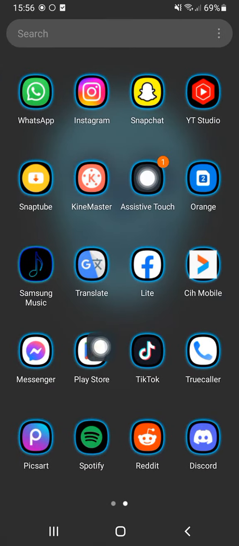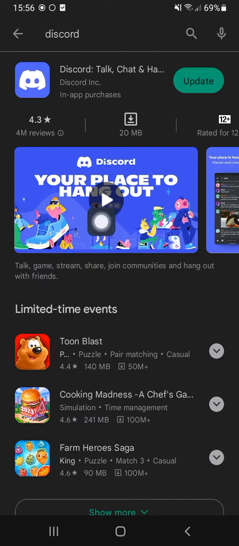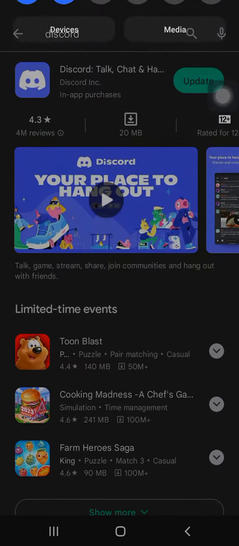You just click here on Play Store, then you come here to the Discord app and you search for your Discord app and you update your Discord, and you make sure you update your Discord and it's going to work with you.